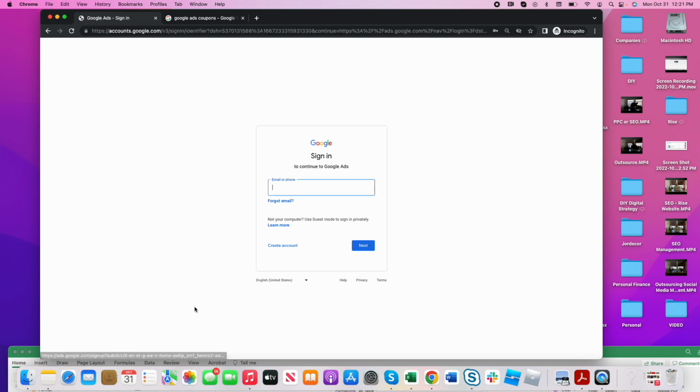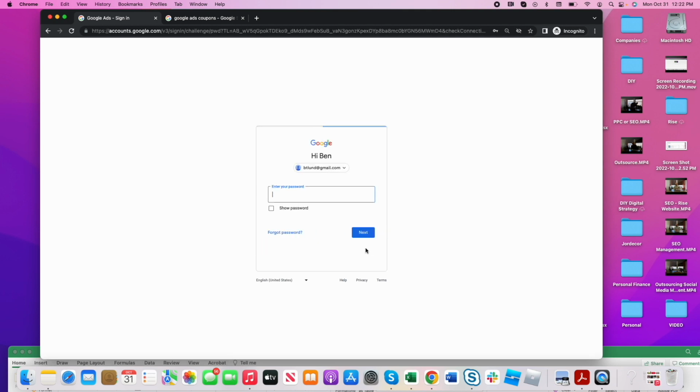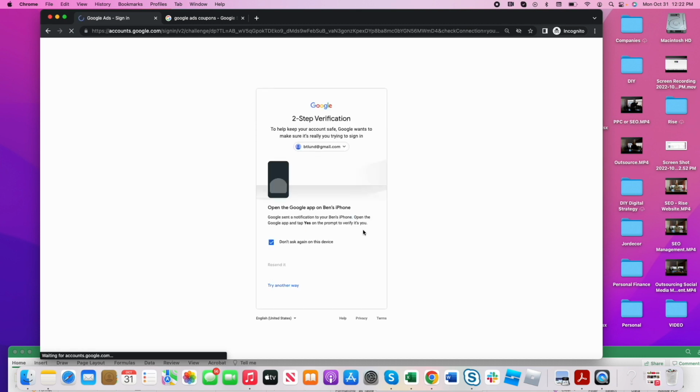If you click Start Now, you need to have a Gmail account or a Google account to log in. Let me log in real quick. I'll probably have to do some two-factor authentication.